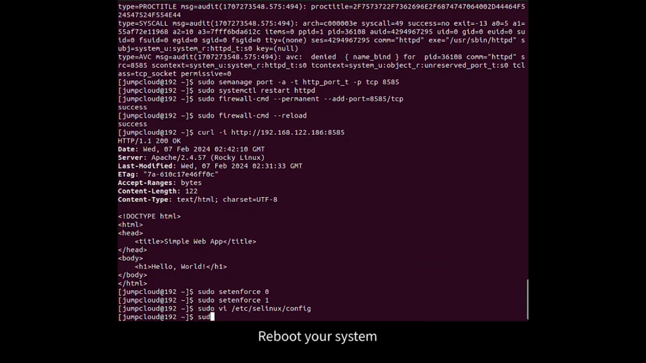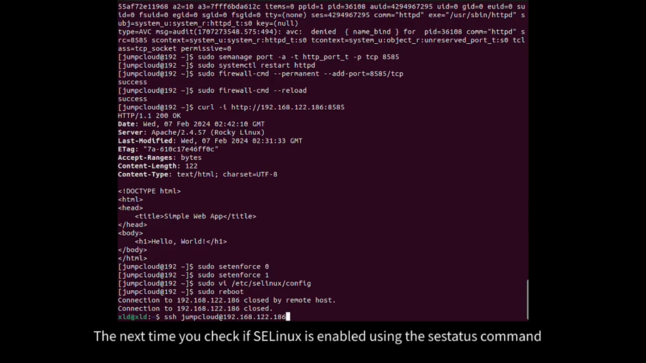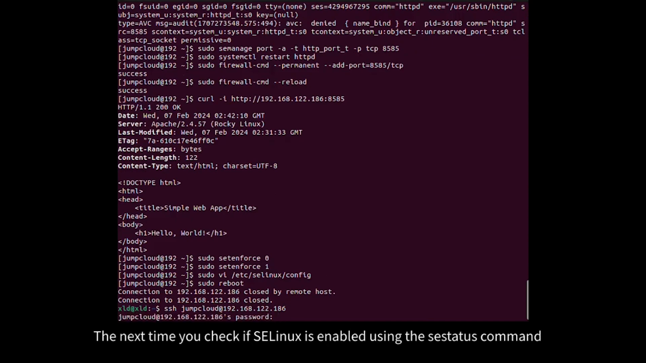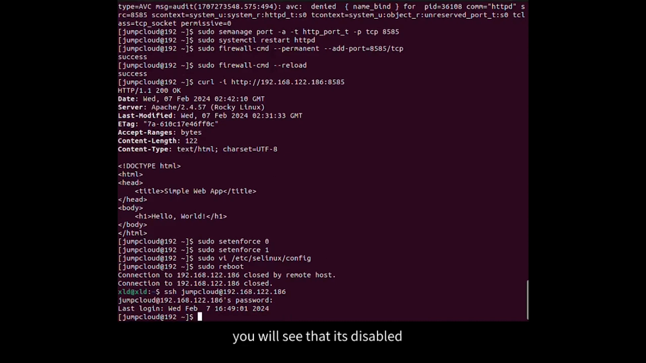Reboot your system. The next time you check if SELinux is enabled using the sestatus command, you will see that it's disabled.